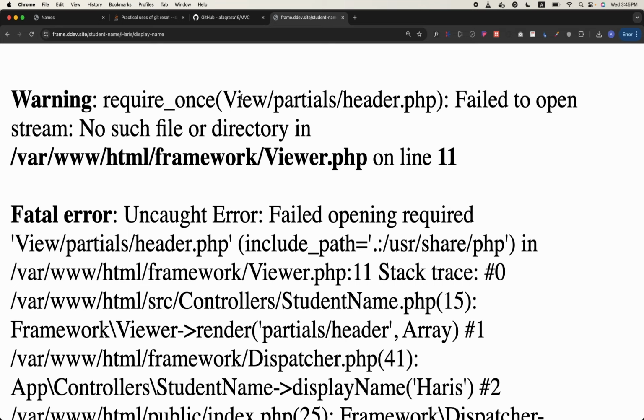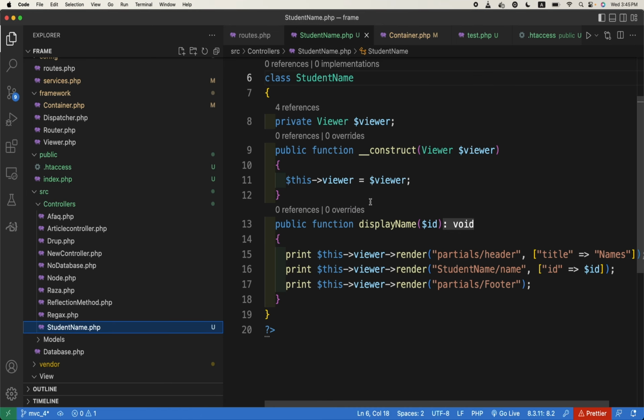Why? Because it thinks that the view folder is inside the public folder as well. Yes, sir. So what are your guesses? Why is this not being loaded? Because it is outside the public folder. Exactly. So inside the viewer.php where we are including these.